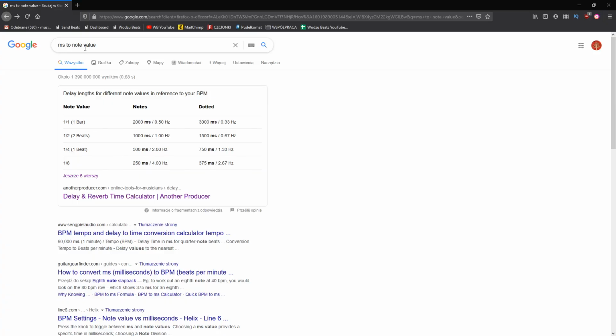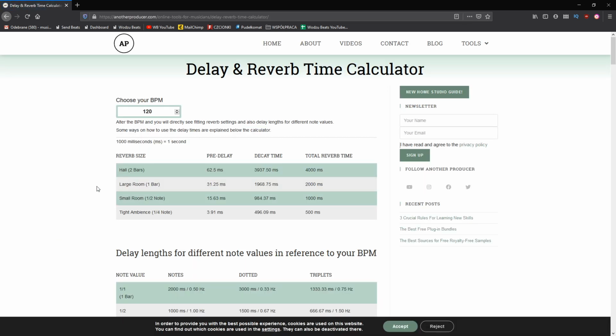If you are a more advanced beatmaker, you know that in music there is no milliseconds, there are actual notes. So these transitions, this time to just glide from one note to another should be described in notes, not in milliseconds. It's actually really simple. Just Google milliseconds to note value. And here is this site, anotherproducer.com, for example. I've seen a bunch of other sites, but let's use this one.